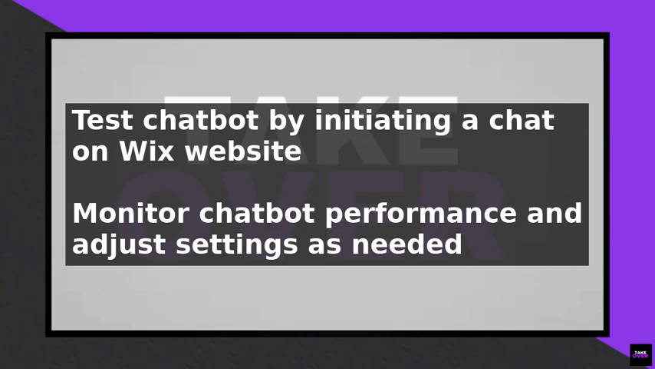By following these steps and best practices, you can successfully connect your ChatGPT chatbot to your Wix Chat and provide a seamless user experience for your website visitors. This integration can help you automate customer support, improve user engagement, and increase conversions on your website.